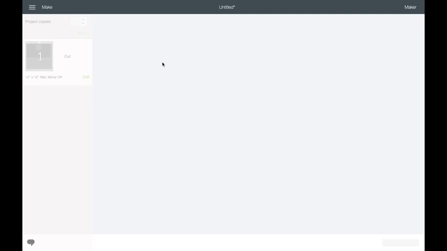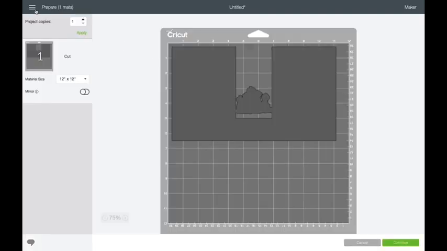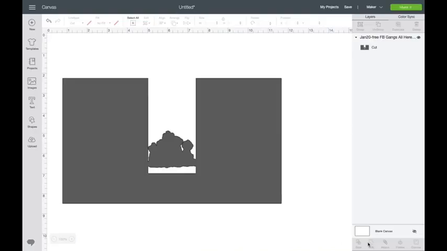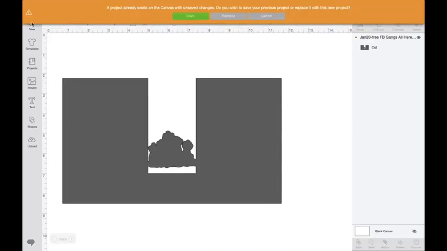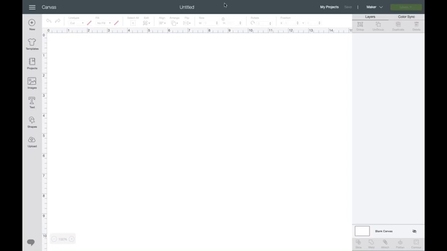And we're going to cancel. I want to get us back to the very beginning. We're going to say new. And when you do that, it's going to say, oh my goodness, you already have something here. What do you want to do with it? I want to replace it because I'm okay. So I'm starting with a nice blank canvas.